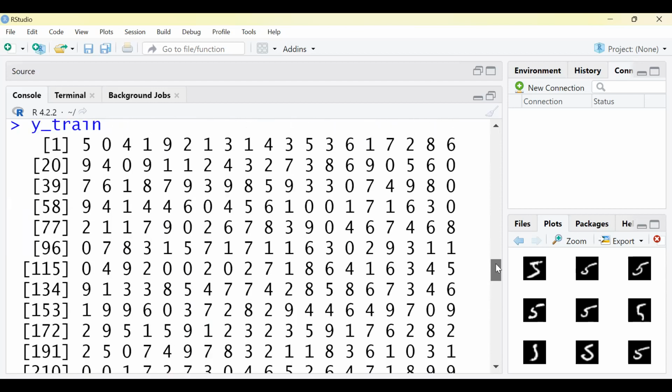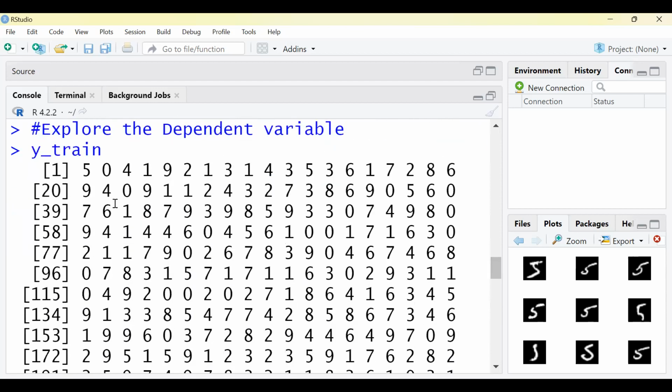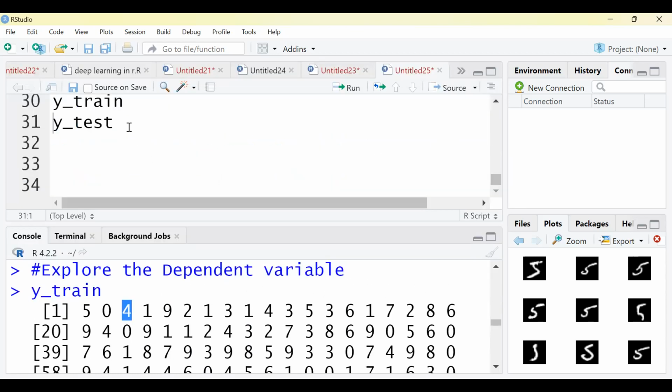Let me quickly show you what we have here. These are some of the digits. The first image has a digit of 5. Then you have 0. The third image has a digit of 4. The rest of the digits are also being shown here, like 1, 9, 2, and so on. Just as we took a peek into the object y_train, let me again go ahead and investigate what is there in y_test.